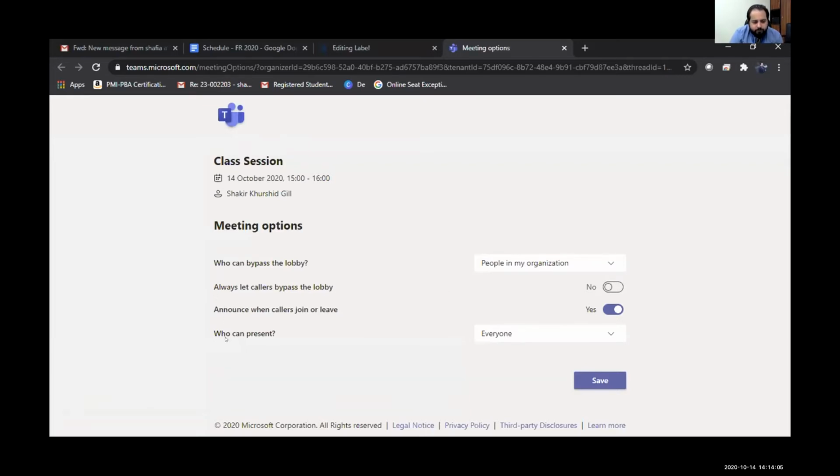Again, this option, who can present, I would recommend you change it to only me, so that your students in the class are not able to share their own screen unless you allow them to do it. So keeping this option on only me is preferred. And these two options over here, you can leave on default.